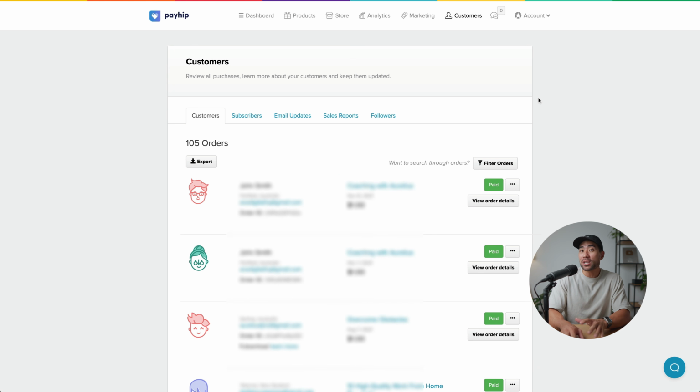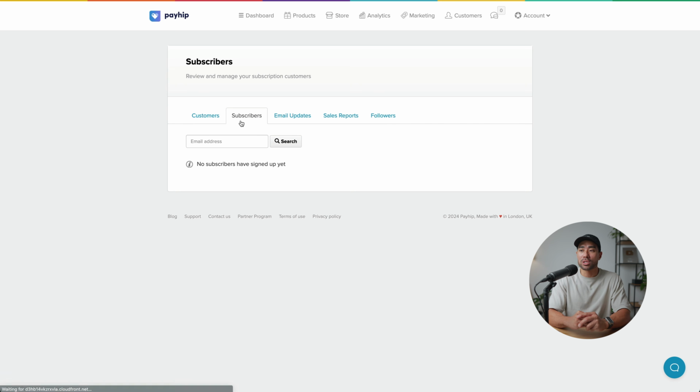Next up, to manage your customers, head to customers. And we kind of ran through this slightly, but this is where you can manage all your customers. You can also export your customers as a spreadsheet. And going to subscribers, this is where you can actually manage your subscribers, those who are on your mailing list.